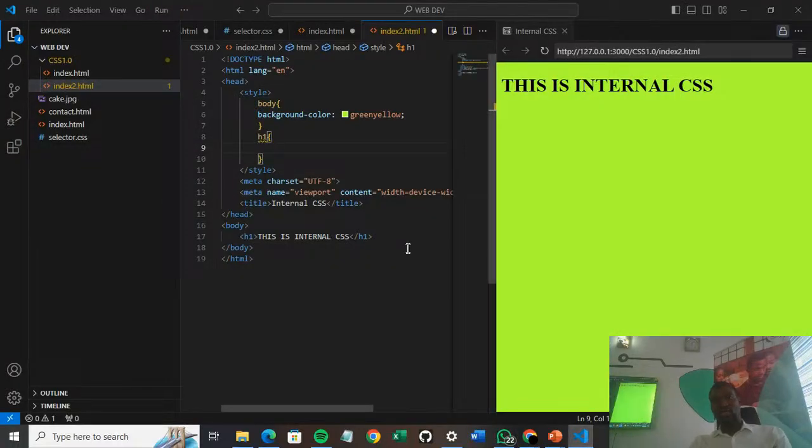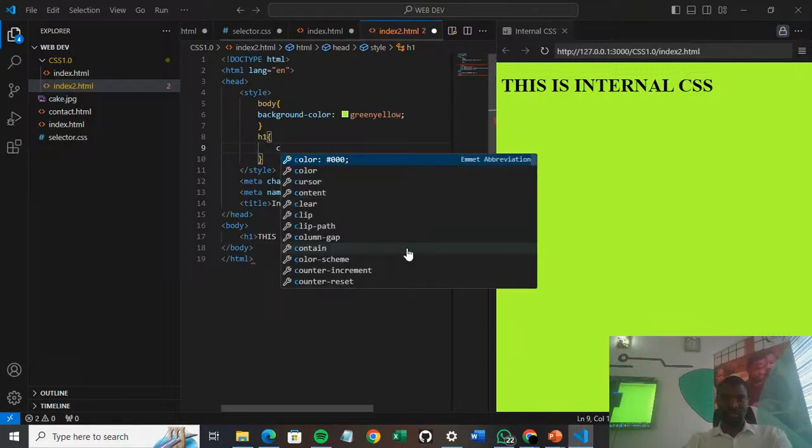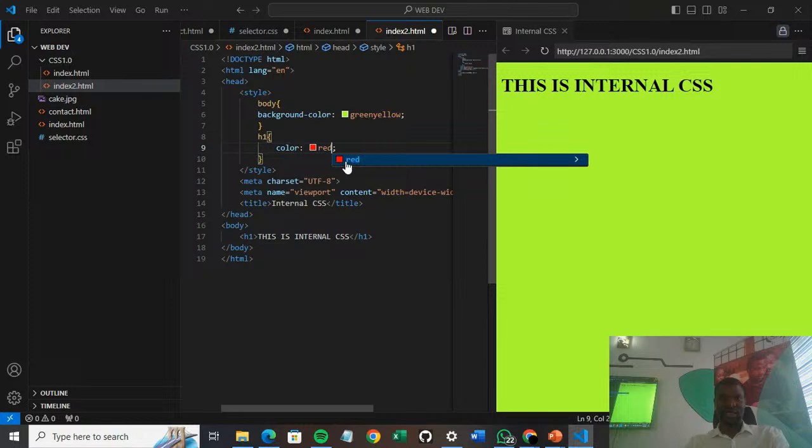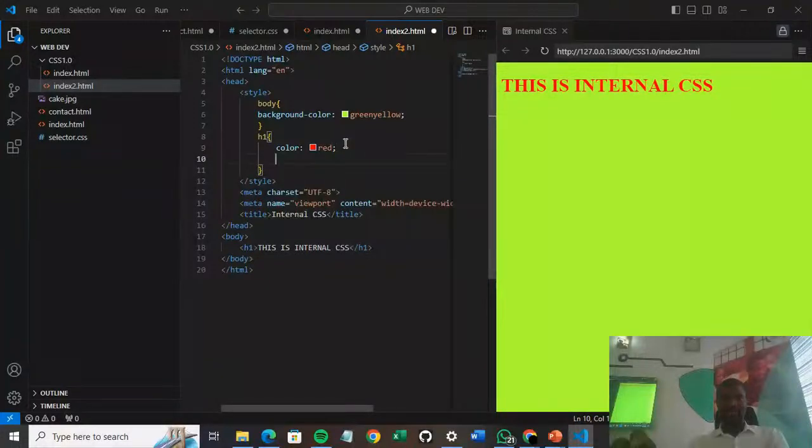So now H1. Let's change the color of our H1 now. Color. Let's say I'll change mine to red. You can change it to any color of your choice. As you can see, it has changed to red. Right? Did your color change?